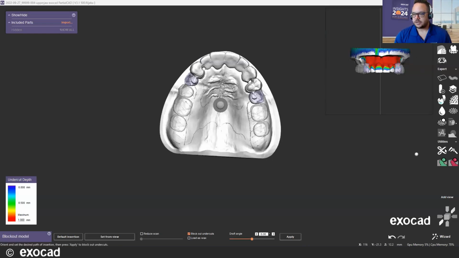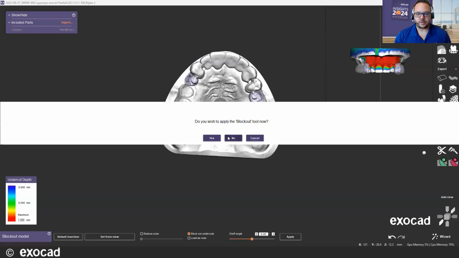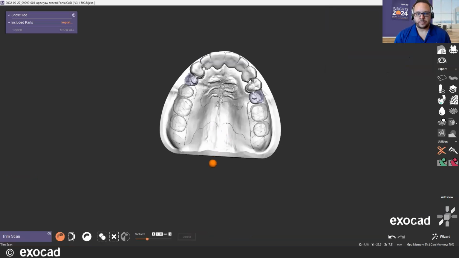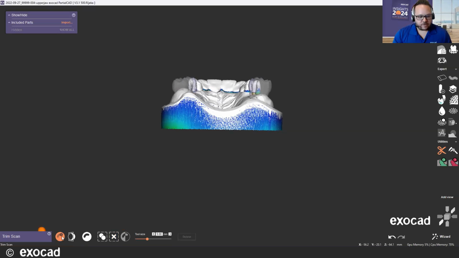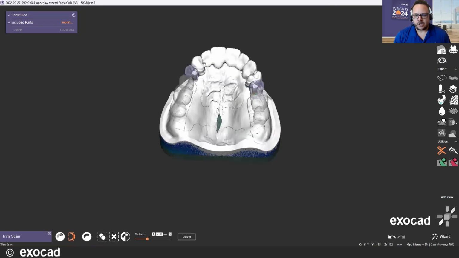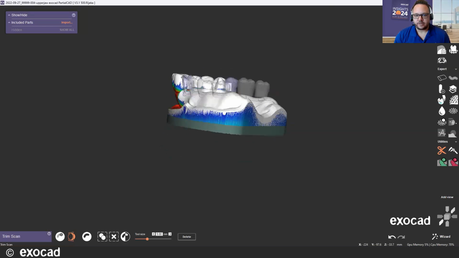Another thing that's pretty nice with the trim scan. So I'm going to select no on our blockout tool. So within trim scan, we actually have a plane cut option. So as you see, as I'm rotating my mouse, I have an arrow. So anything within this arrow, I'll have the ability to delete.